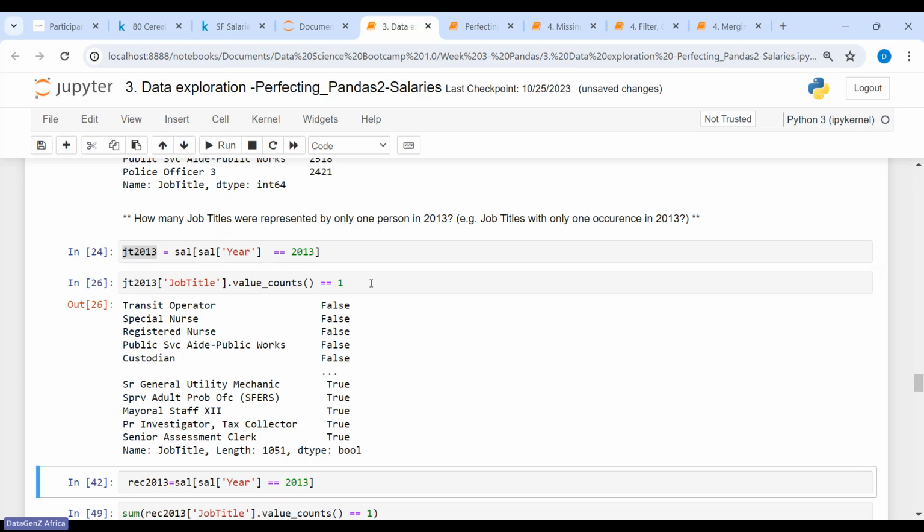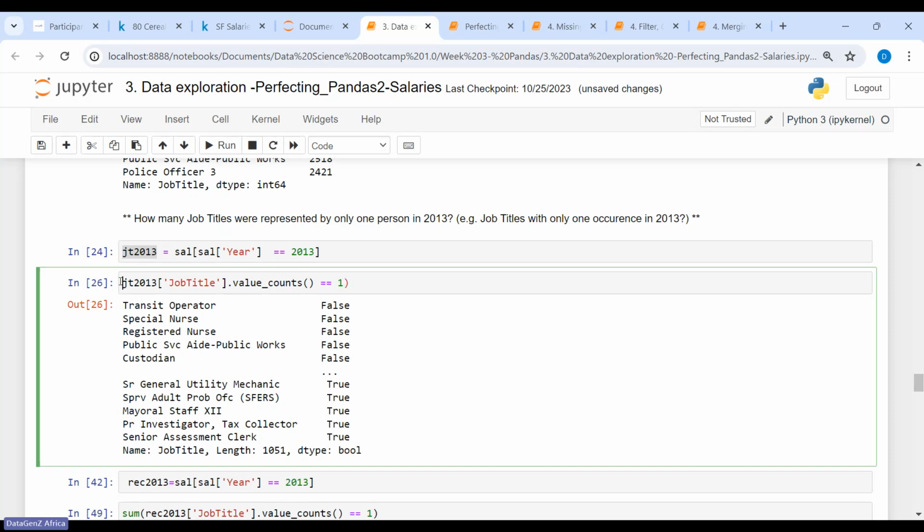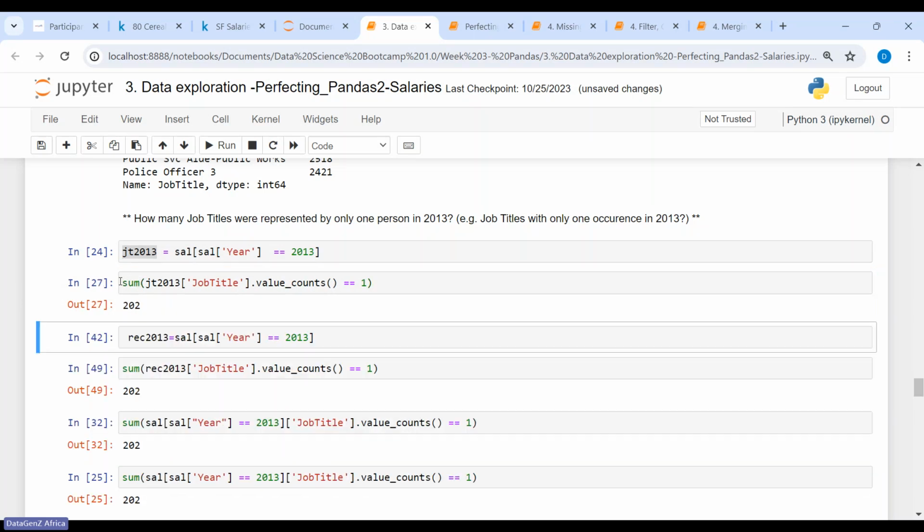So you can see that those that are equal to 1 are True, and this is a condition. I'm going to take the sum of all of those Trues to get my answer. And that tells me that 202 people have their job titles represented by only one person in 2013.